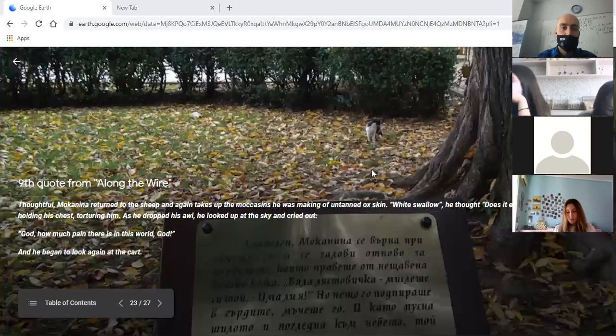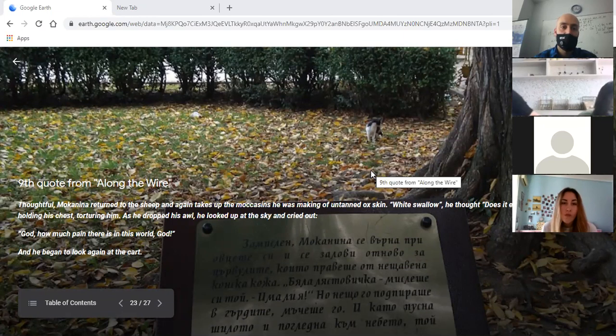Good morning. Okay, let's continue. We are at the last two quotes. Number 9, from another piece of literature, Along the Wire.